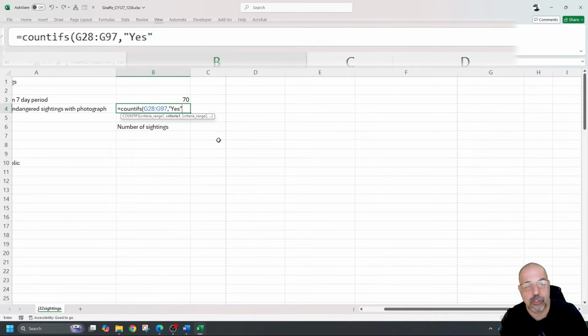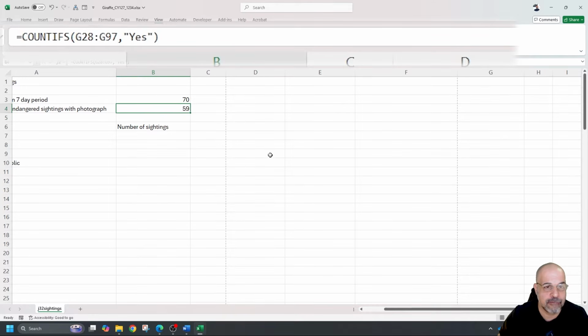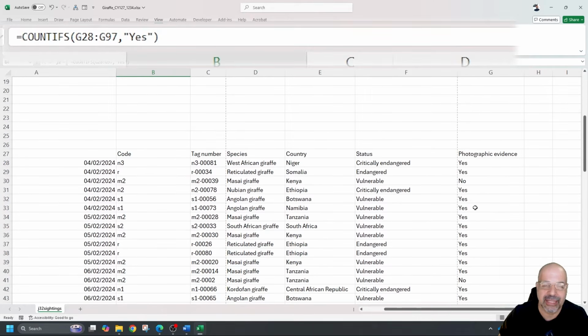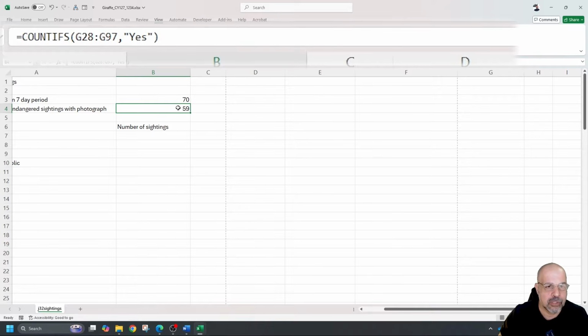And I'm going to test this first before I do the next one. So I'm going to close the brackets, press enter, and that gives me 59 records. Now, you can go through and count them if you like, if you have the time.